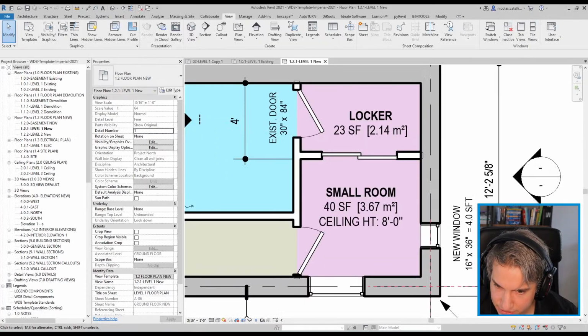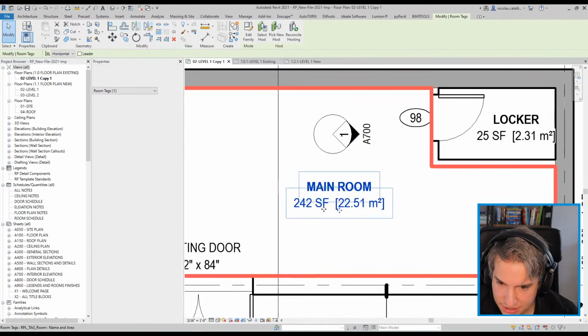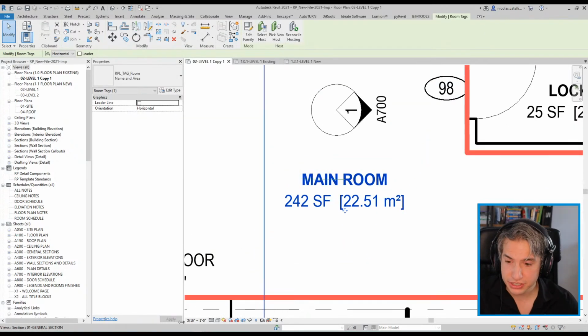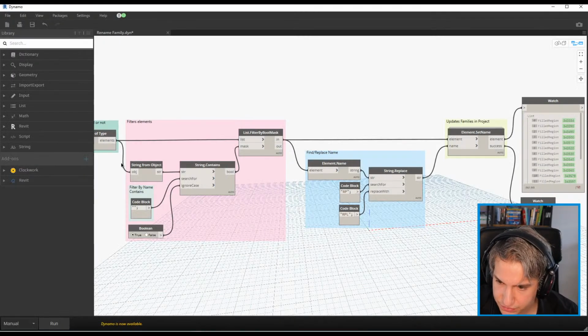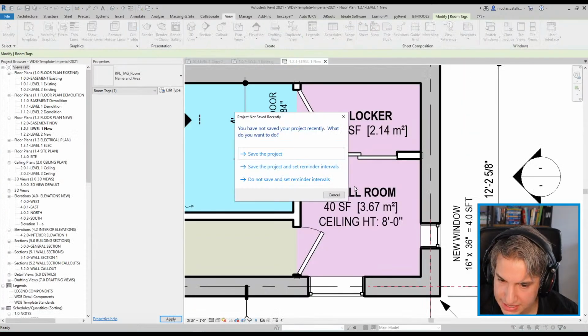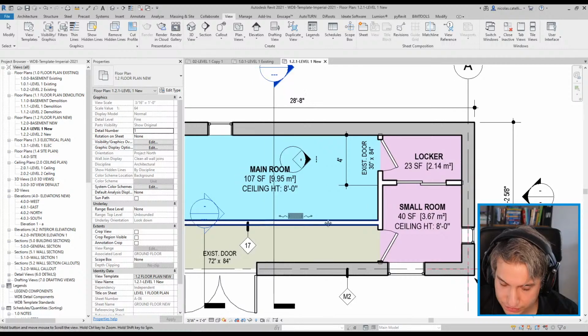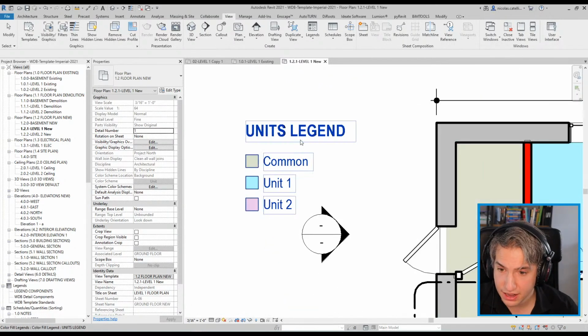All right. So I hope that's clear enough for the room tags, and to have it in the BOUT units, just like this. Okay, something interesting that Haroon had in his template is he had a color scheme like that, which is sorted by units.